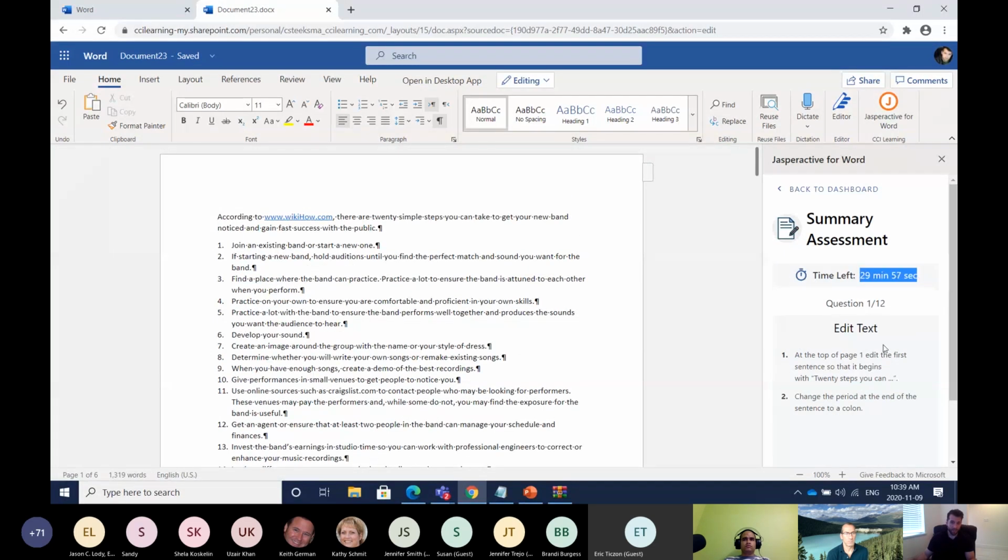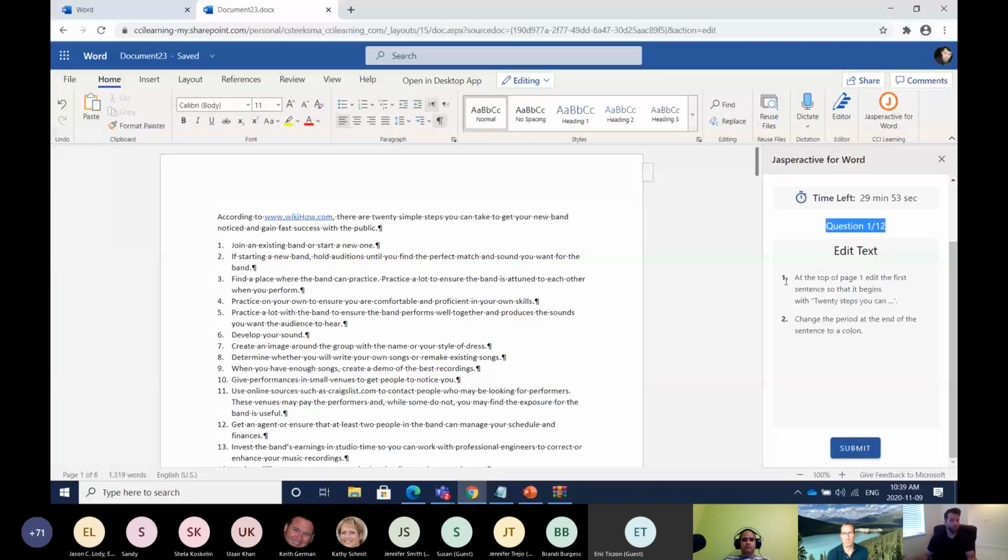And we've got 30 minutes, just like we had on the benchmark. And this time we have 12 questions. So you'll see it's a very similar format. So we're asking students to perform multiple tasks sometimes within each of these questions. For the sake of time, I'm not going to go through and answer some of these, but I think you get the idea. Once the student submits it, they'll be able to see their score immediately.